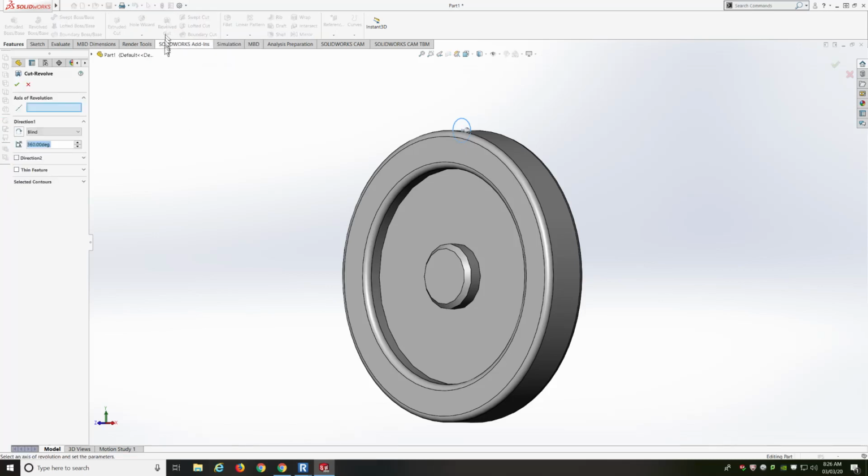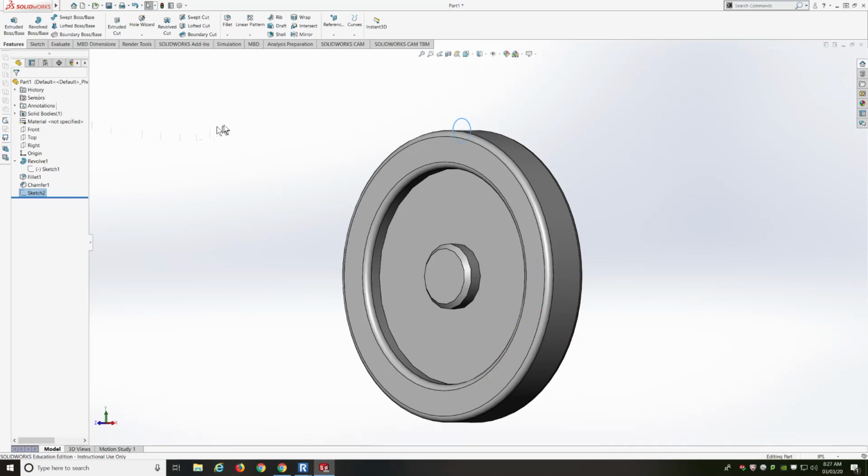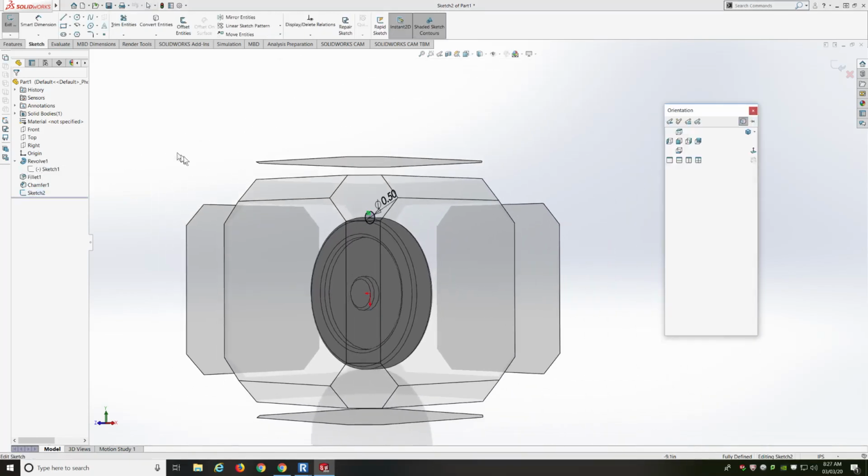So now I'm going to use the Revolve Cut. Click on Revolve Cut. Axis of revolution. Actually, I forgot to draw in the axis. But with the axis of revolution, I may be able to go into my feature management tree and go into the original sketch. Will it give me that? No. Not a problem. Exiting out. Going back into sketch 2. Left click. Edit the sketch.